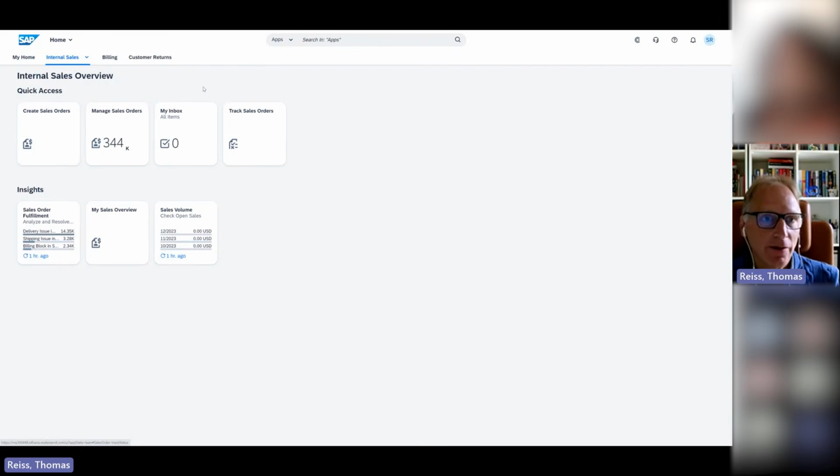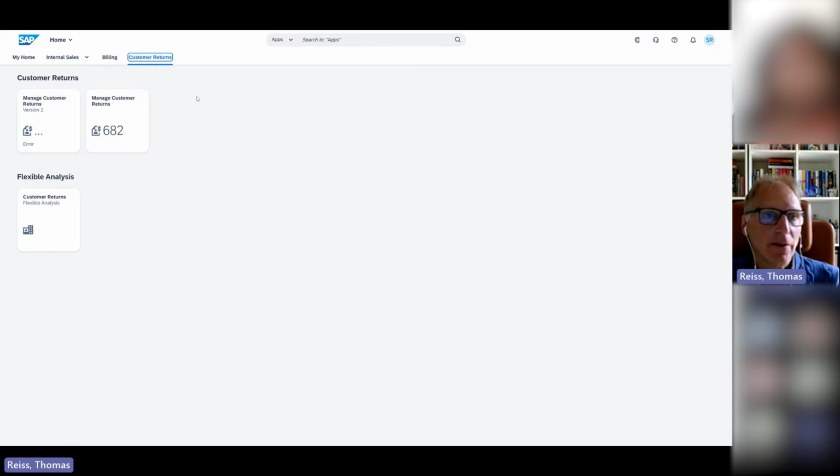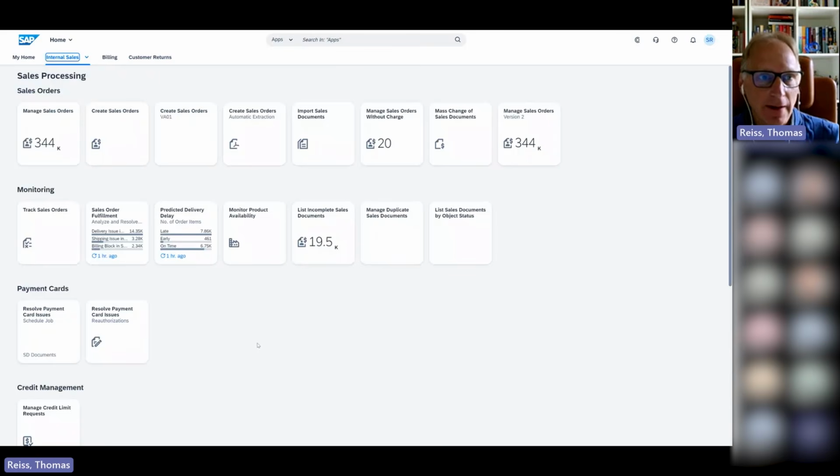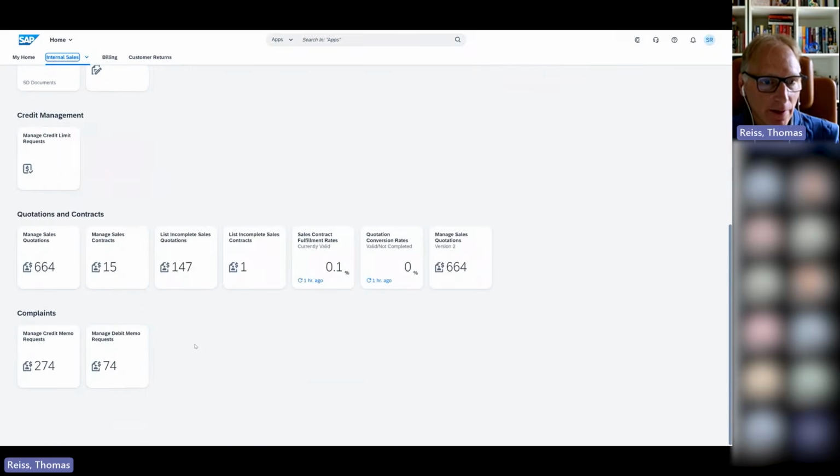Of course, as you know, you can click here, and that takes you to a space here, customer returns. This is a very simple space. As you can see, just 3 apps on it, only one page. You can, of course, go directly to an individual page within the space of internal sales, for example. So let's choose sales processing. And you see then, of course, the applications in the various sections. And if I scroll down, you see there's quite a lot here.